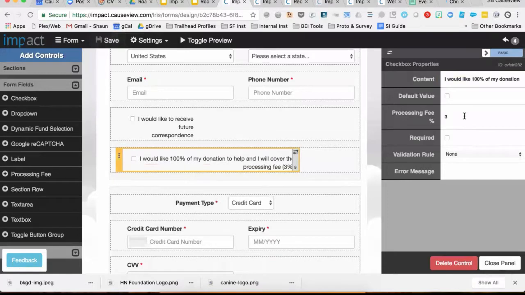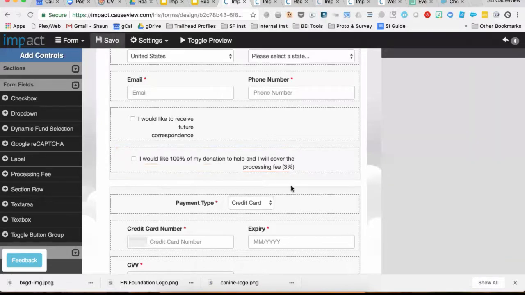You can also adjust the processing fee for whatever reason if you'd like to do it that way. We've defaulted that to 3%, but you can change that. And so within the forms, again, you can make these simple ones very easily.